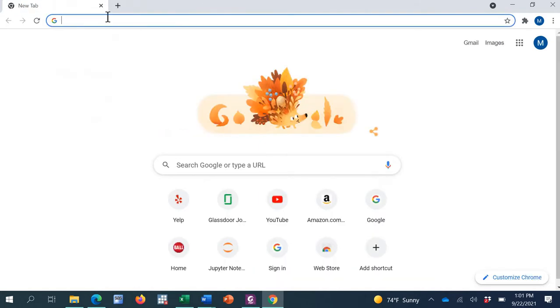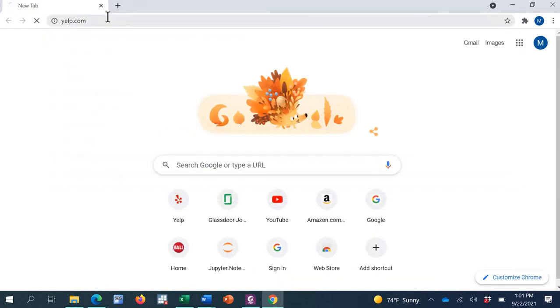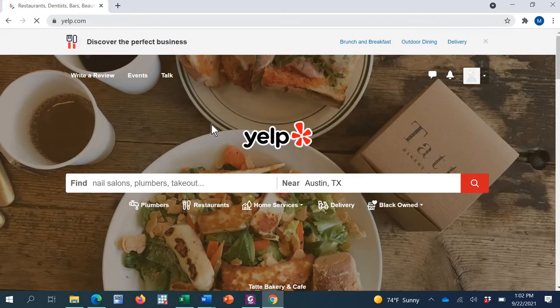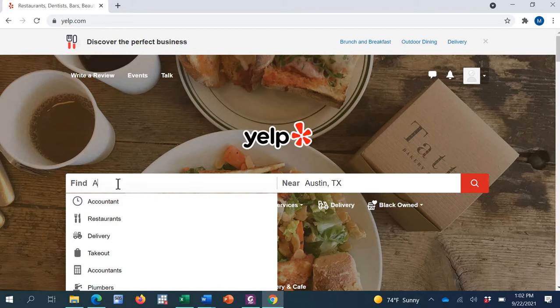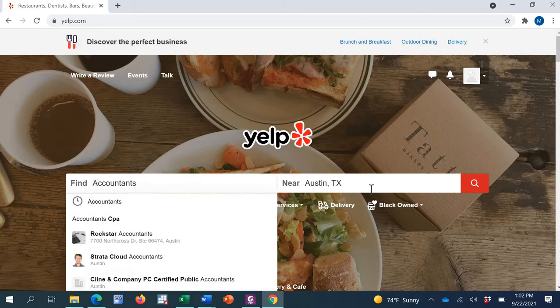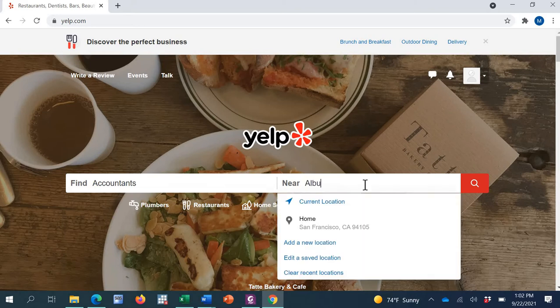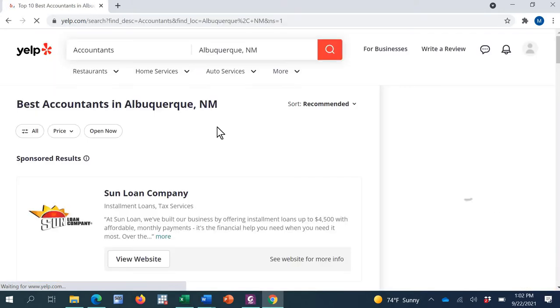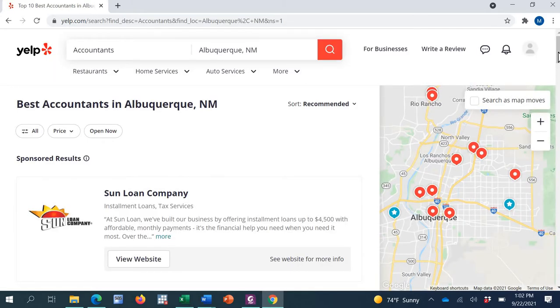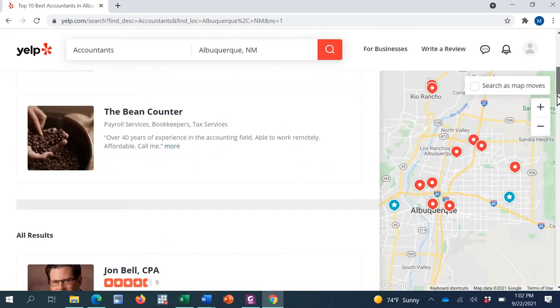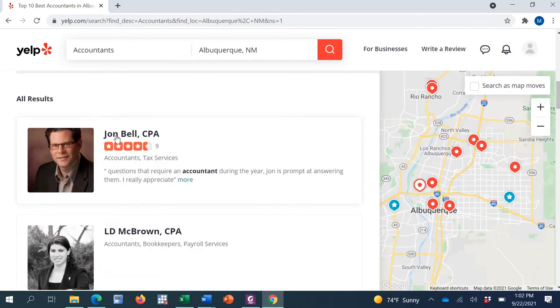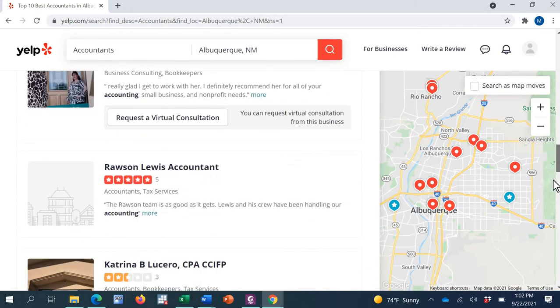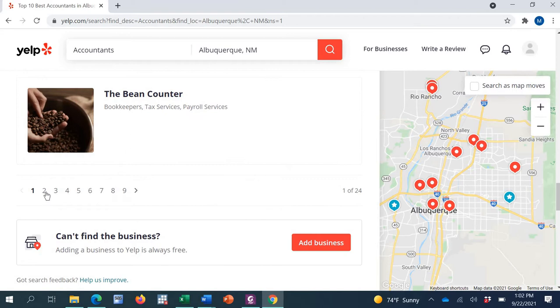So what we want to do is extract data from, say, Yelp.com. I'm writing accountants from where? From, say, Albuquerque, New Mexico. Okay. So what we can see here are the results, all results from here. It starts from here. So we found John Bell, CPA. We can see that multiple pages are there.